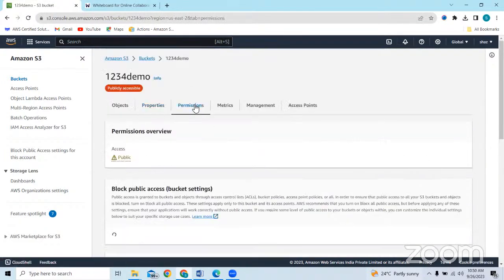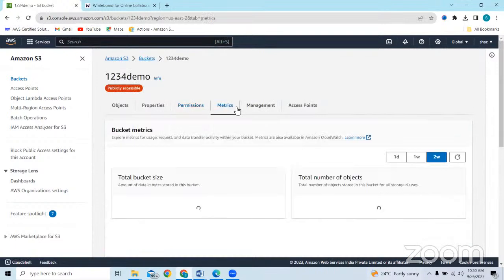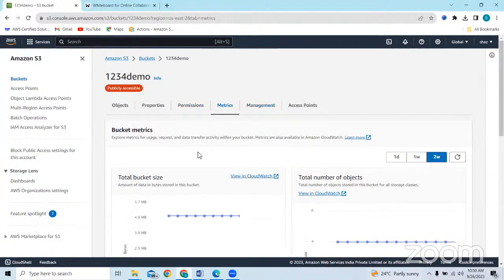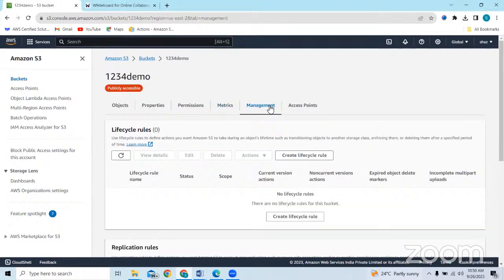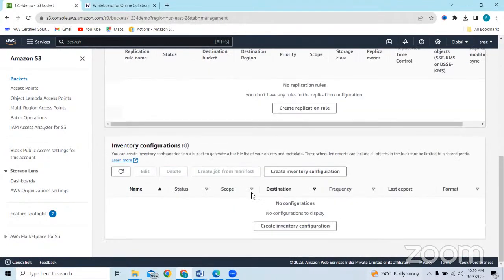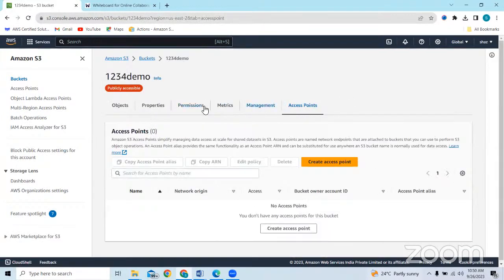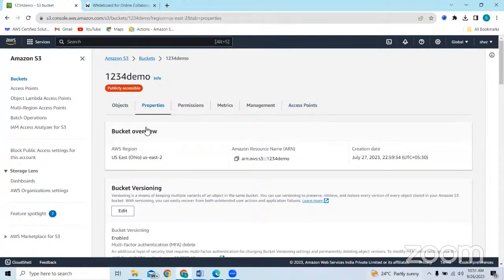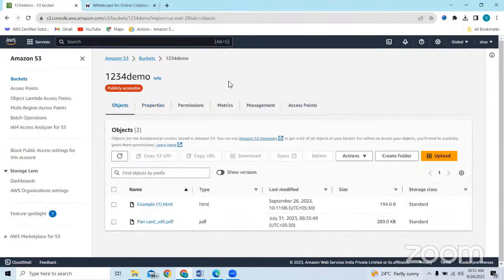And the permissions: how to play with S3 bucket permissions, how to follow least privilege access. Metrics is just how many are accessing. Then management: lifecycle rules, replication rules, everything I'll teach you. If you know all these six tabs, you will be called a perfect cloud engineer with end-to-end S3 bucket knowledge. That's what I'm going to do in this class. So shall we start our S3 class? First, I'll show you how to create an S3 bucket.